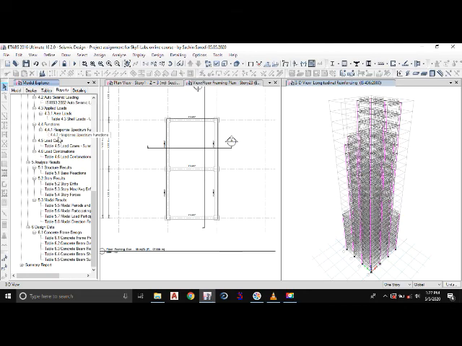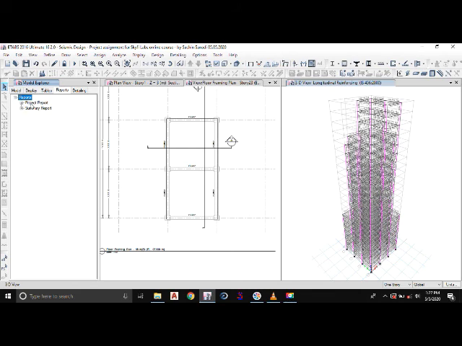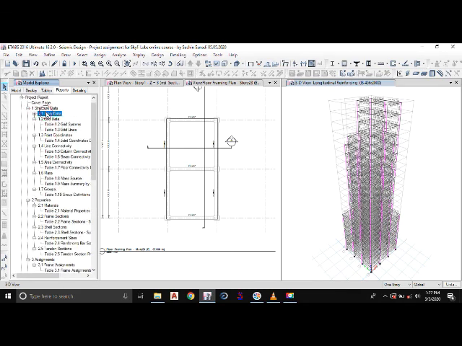Now again, you can go to reports and check the reports for this particular structure. Story data for each and every structural part is given in this particular part. So this completes the design of a 23-story tall building for the static analysis, for the earthquake, and response spectrum analysis and time history analysis. Thank you.